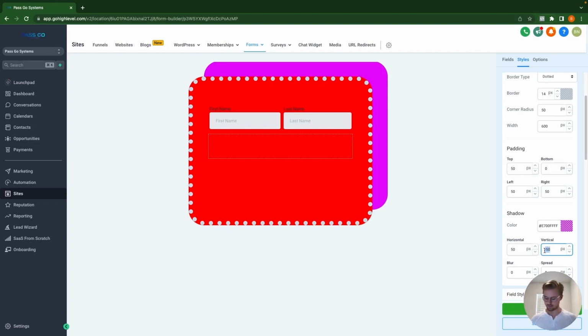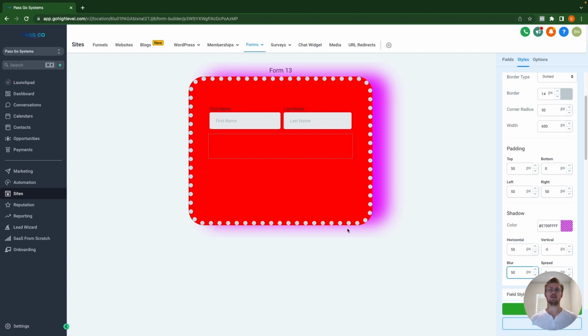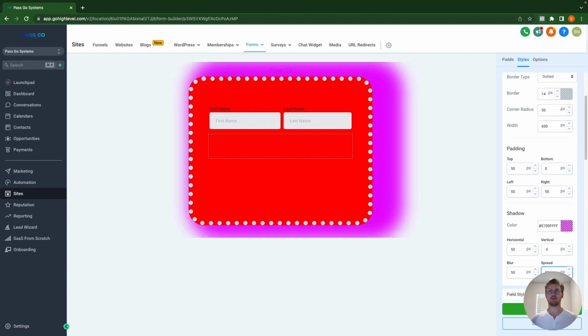So we'll just do -5. And blur, it's going to make it so it's not such a harsh line. There's still a line down here, but for the most part, it's not a harsh line anymore. And then spread, it could go far out from all corners.